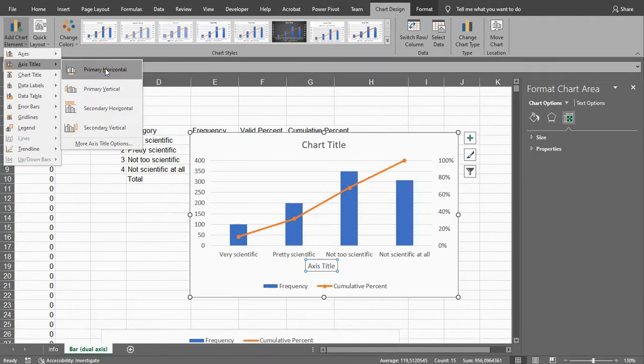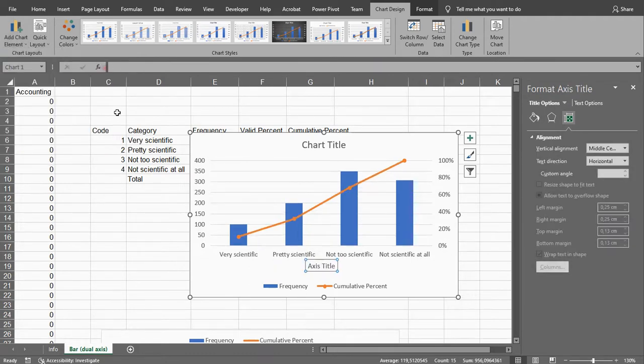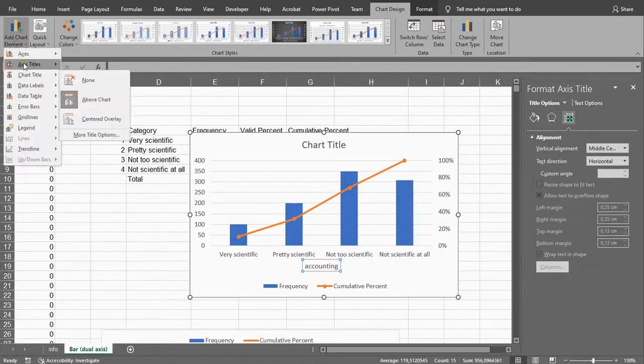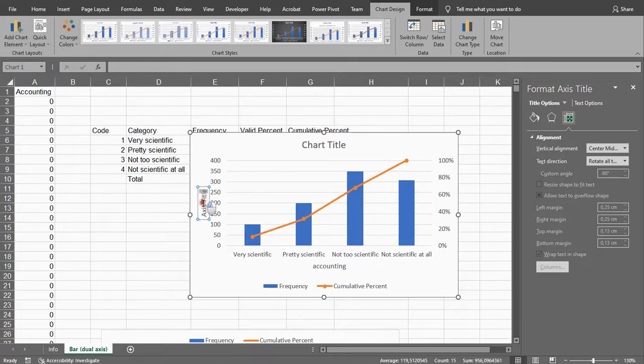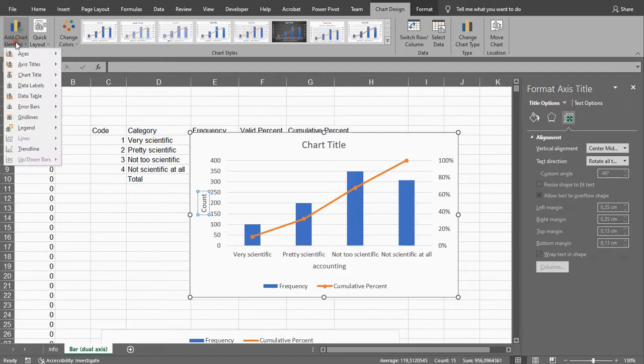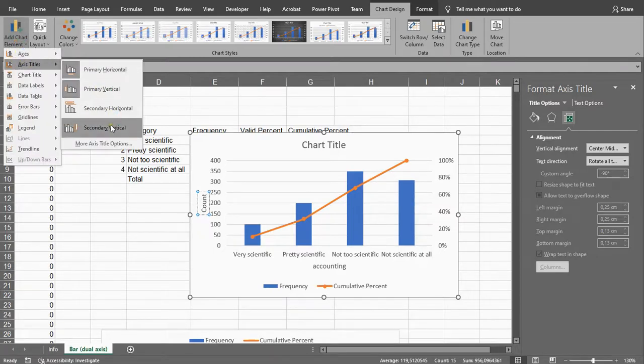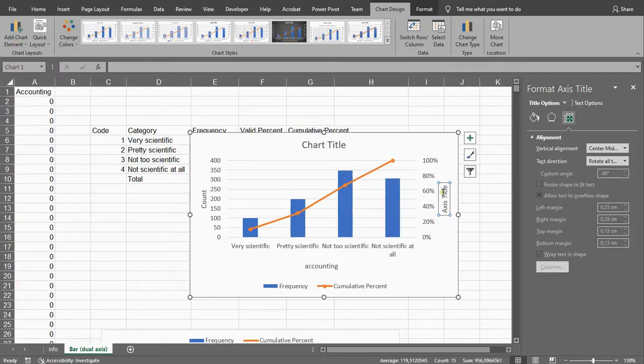We can do the primary horizontal one, which is in this case whether or not accounting, that is what it is about. We can add a vertical one on the left side, which are counts. And we can also add one on the right side, and these are cumulative. Oh, don't want to move it. And these are cumulative percent.